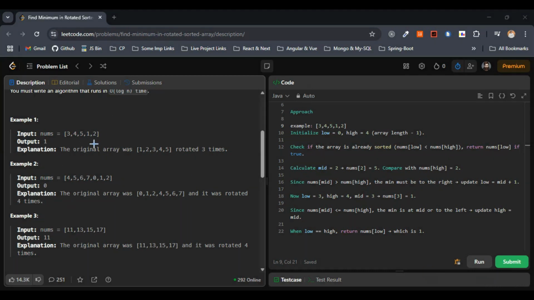The first thing I want to tell you is that we will be going with a binary search approach, because the array is already sorted and rotated k times. Binary search will be the best approach as we have to write the algorithm in O(log n) time complexity.